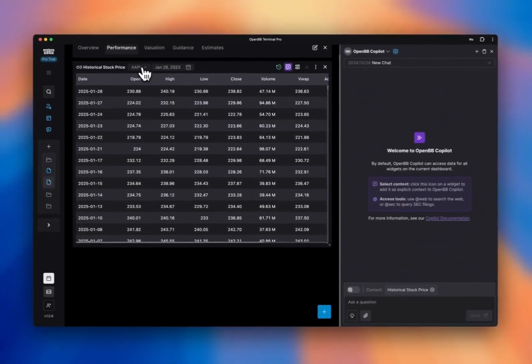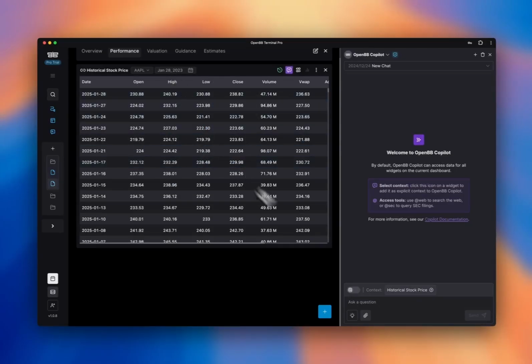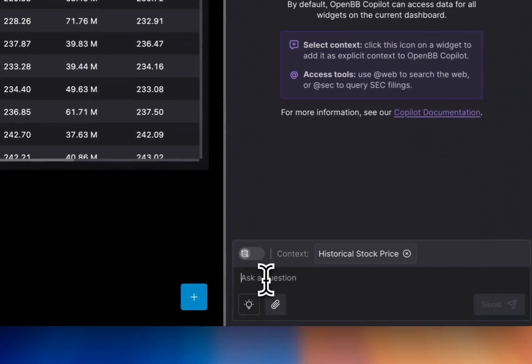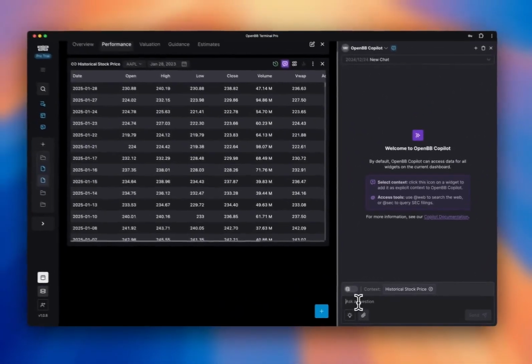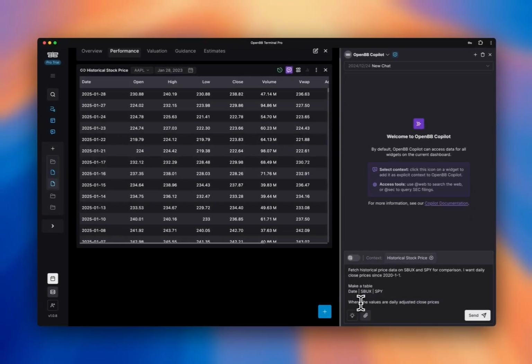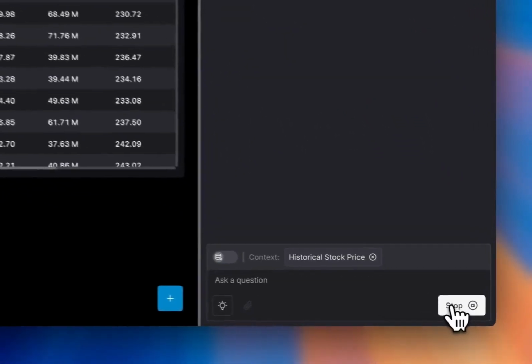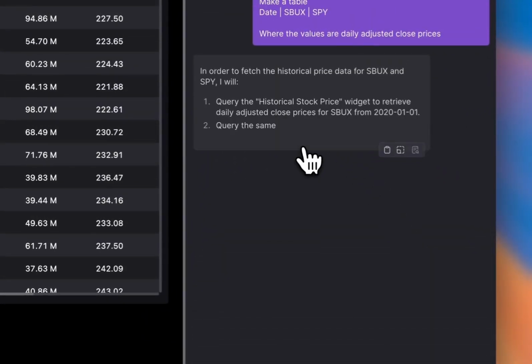I can use the GUI to figure out what I want, but let's say I just want to use the Copilot to do some of these steps for me. So I'm going to say: fetch historical price data on Starbucks and SPY by using this widget. I want daily close prices starting from 2020, make a table for these two tickers side by side, and I want values to be daily close prices. So let's see what it does.